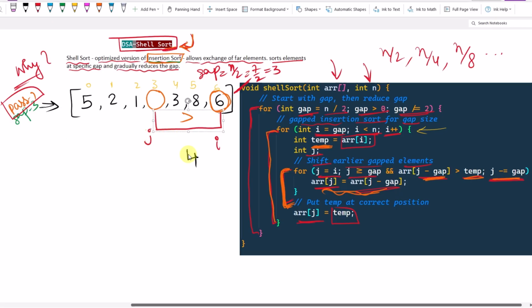Now we're gonna compare this temporary value 4 with the previous gap position. So that means this is the new j minus gap position. So we have to compare these two elements. Because 5 is greater than 4, that means we need to shift 5 to the right, and again j will be reduced by the gap. Now if we reduce the j by gap, it will point to this position. Because now j is less than the gap, the for loop will break.